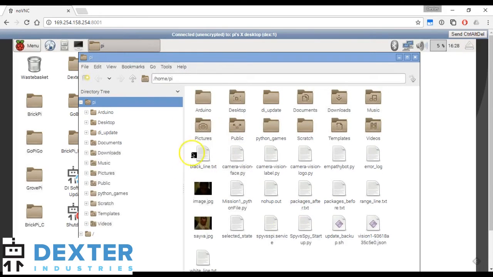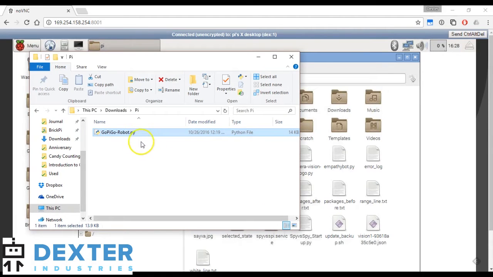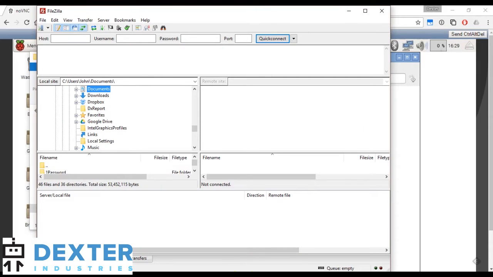I've got a few things in there, but I've got a file that I want to transfer over that's on my PC in my download section. It's called gopygo-robot.py. And to get this latest version over to my Raspberry Pi, I will go ahead and pull up FileZilla. Got that open and running.